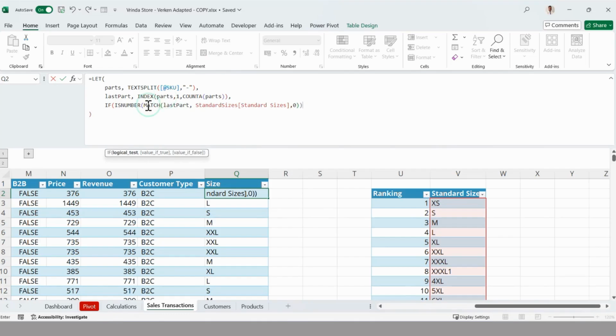So we are checking, when I do the match, a match is going to return a number, maybe 1, 2. It returns the position. So once it returns a position, I want to check if it is a number, because if it is not a number, then it will return an error. So we want to check if what is being returned is a number. If it is a number, then I want to return that last part value. If not, then I want to return 3. Okay. So this might be a bit complex for you to wrap your head around, but don't worry.